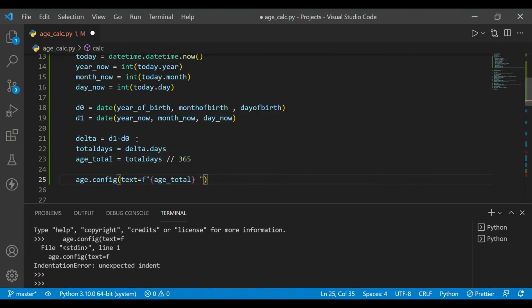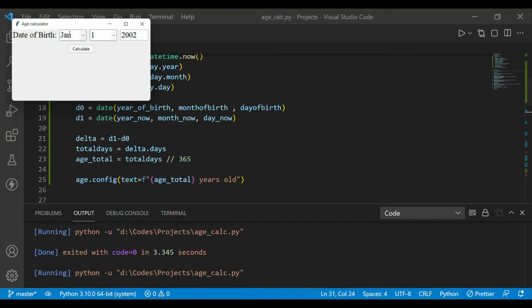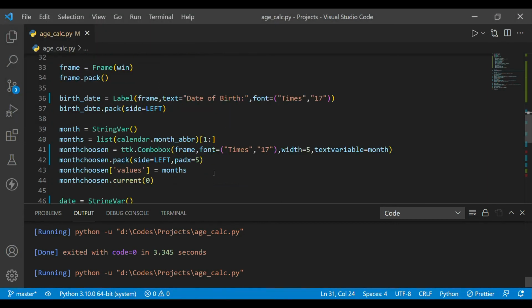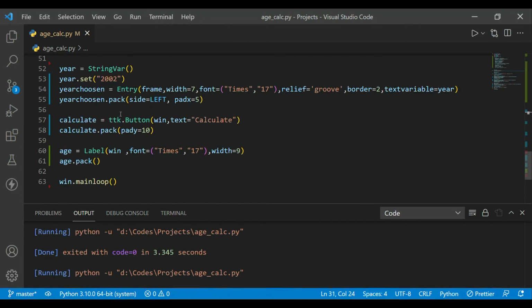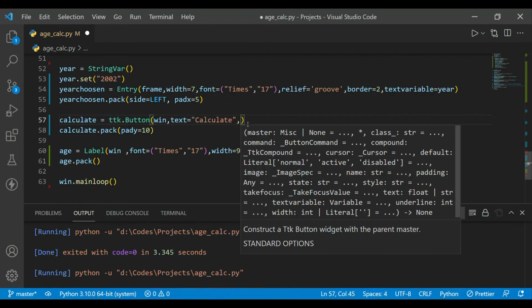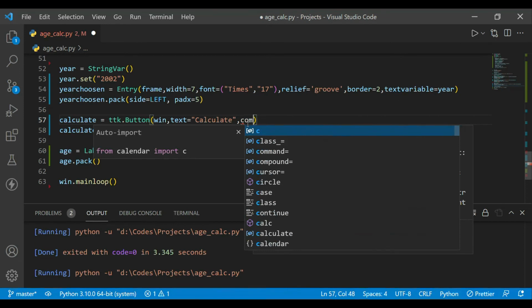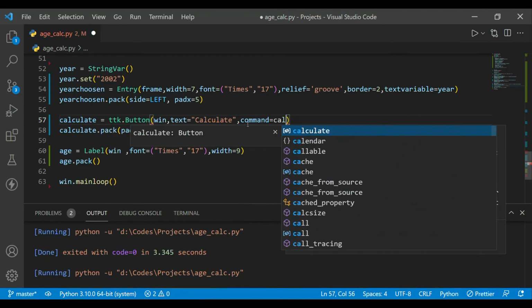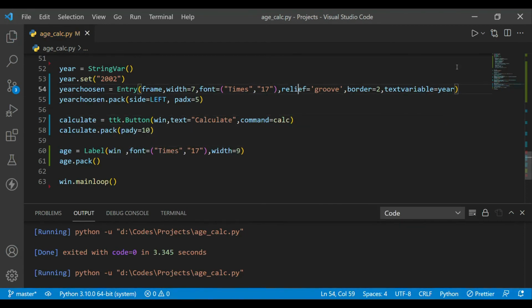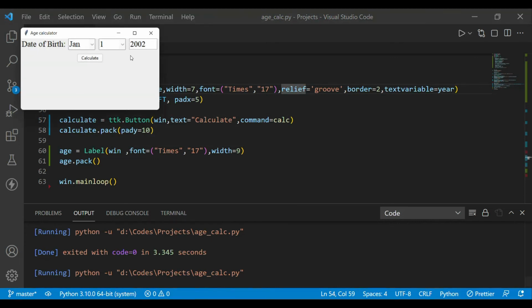So let's try it. Let's run the file. Yes, the default values are there, and our calculate button is there. But oh, I forgot something, which is passing this function to this button. To make it functional, we have to update the command parameter with the function, which is calc. Now it will surely work. So if I hit the calculate button for the person who was born on Jan 1 2002, it will give me... okay, it's not giving me anything, no error.